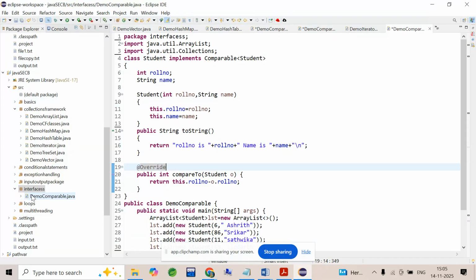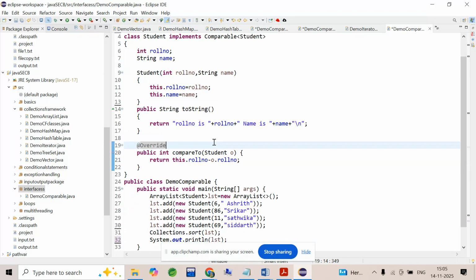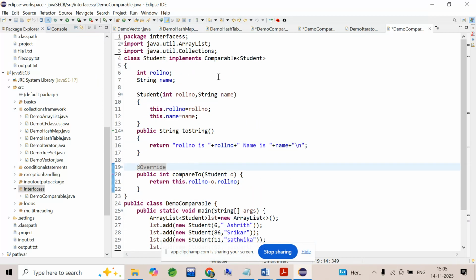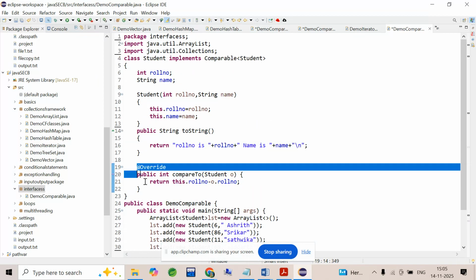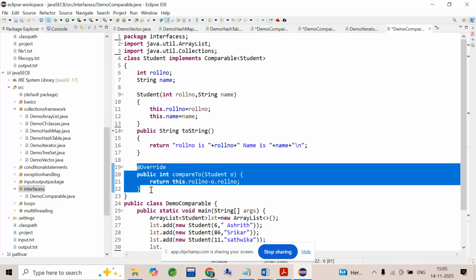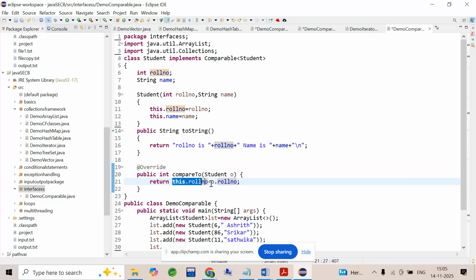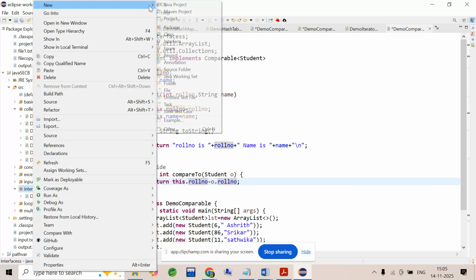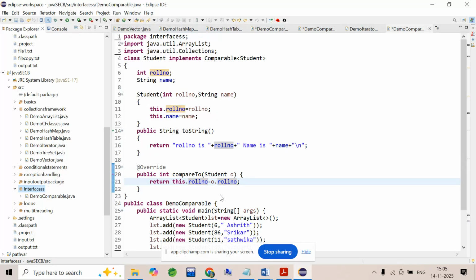So, good afternoon, students. We had a discussion on Comparable, and we concluded that Comparable will actually disturb the class. In this scenario, we have sorted based on roll number. If you want to sort based on name, then you have to change this, which is not so efficient, right? For that, the alternative to Comparable is Comparator.